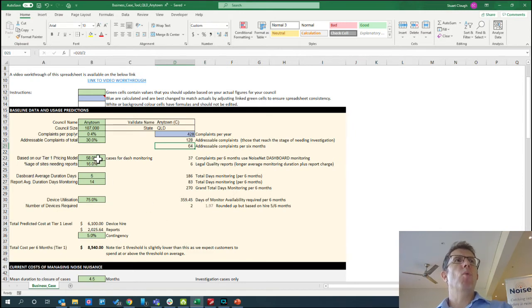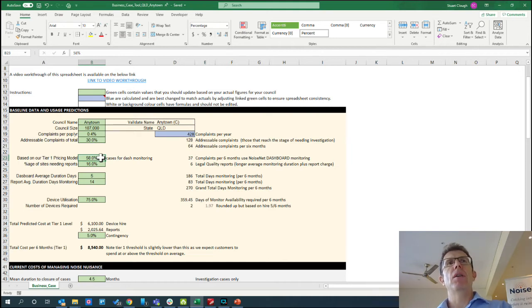Now, our tier 1 pricing is based on the assumption that around 58% of those cases that are addressable will end up having monitoring with our device in a dashboard mode. Okay, so not all of them will get monitored because, as you know, some of them drop away, some of them the person may provide you with compelling evidence, some of them you actually start investigating, you can hear the dog clear as day and it's clearly a nuisance. So this is the figure that we've gathered from a number of our customers. We've taken an average there. That could be higher, that could be lower. I'm just going to go with 50% on this occasion.